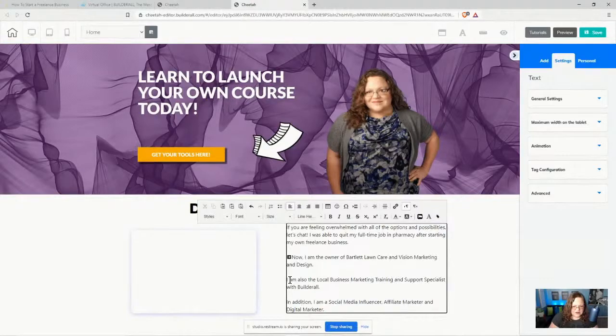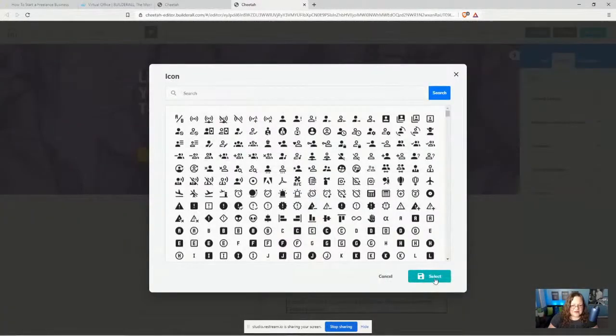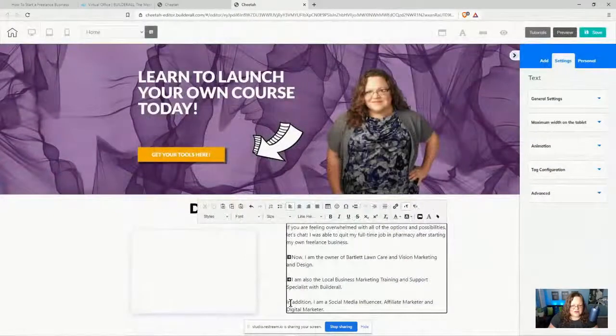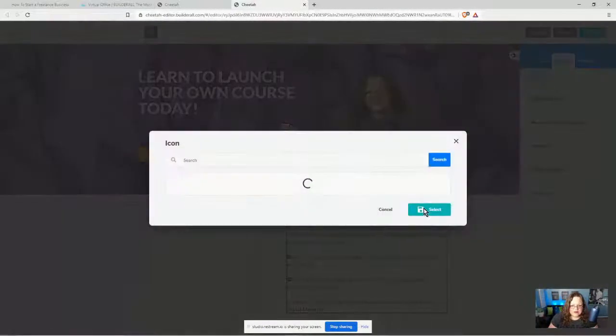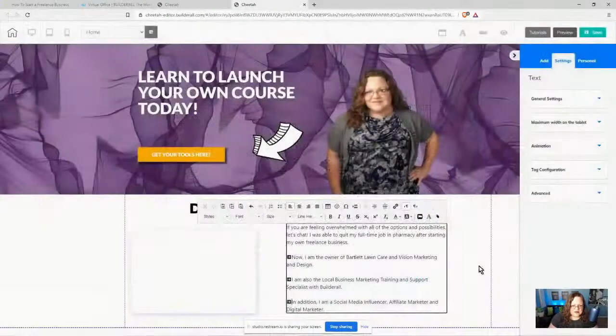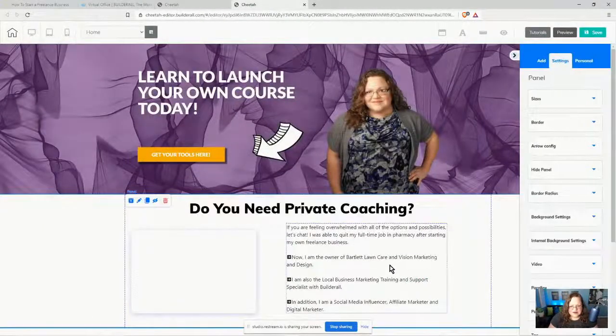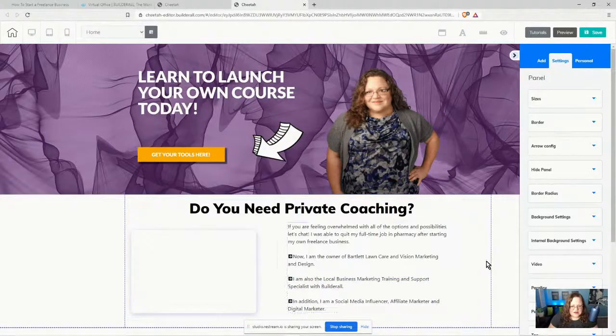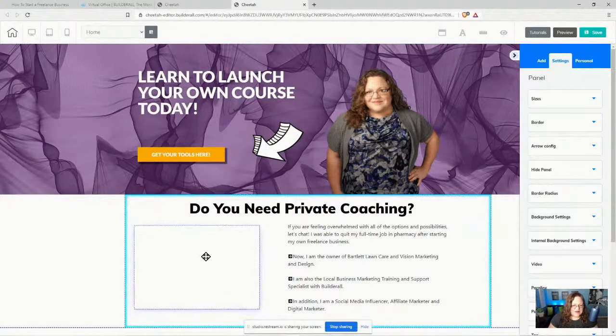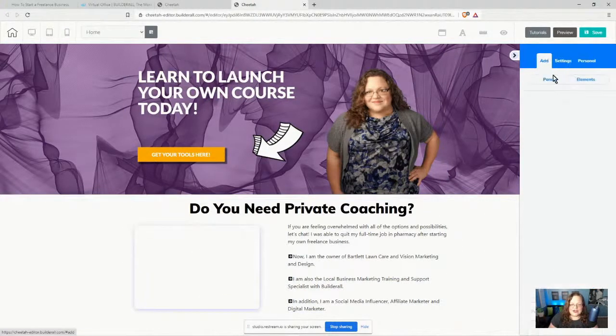So I'm going to do the same thing here. And you see it automatically selects the one that you chose. So all you have to do is click select. So I'm going to do the same thing here. And then I'm going to click select. So now I have my arrows there. I have my text there. Now what I need to do is add an image.